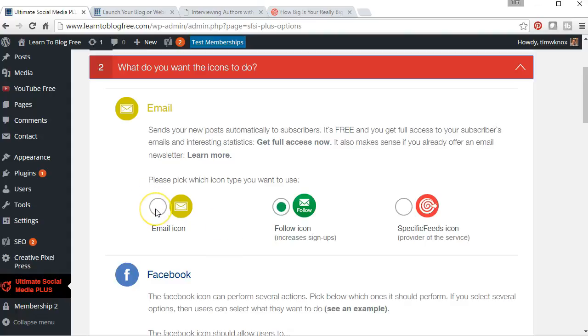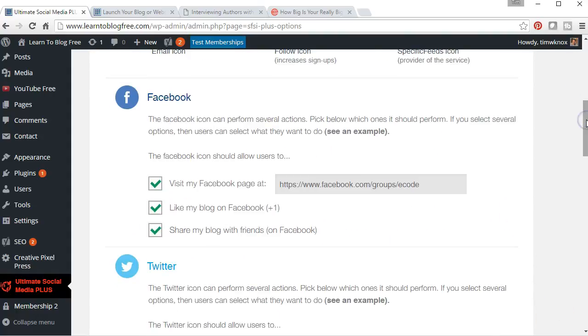So if you are going to have that, you have the choice of having either the email icon, that's the little graphic there, show up, or you can do a follow icon, or if you are using specific feeds, which is another provider, you can click there. I really like the look of this one. It has the little envelope and the word follow. If I scroll down, I'm going to tell it what I want it to do.